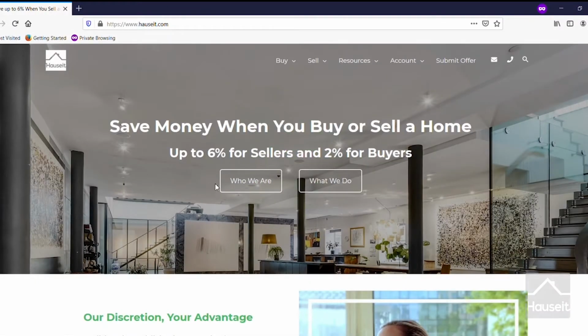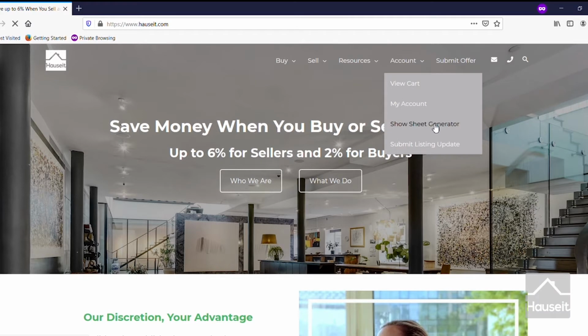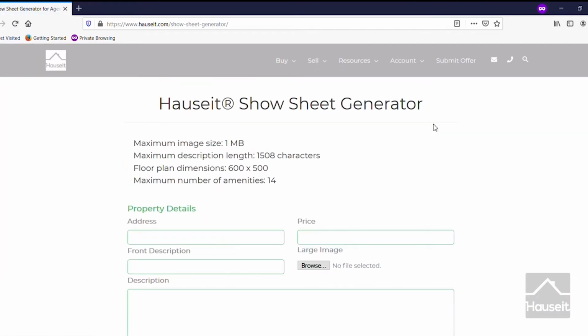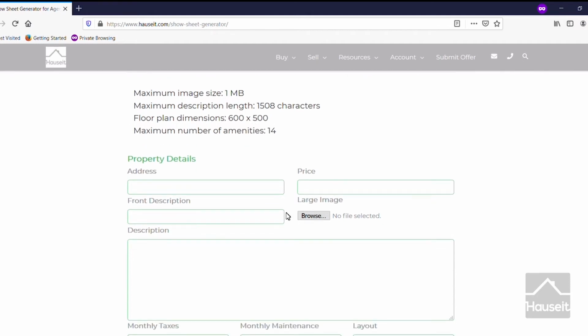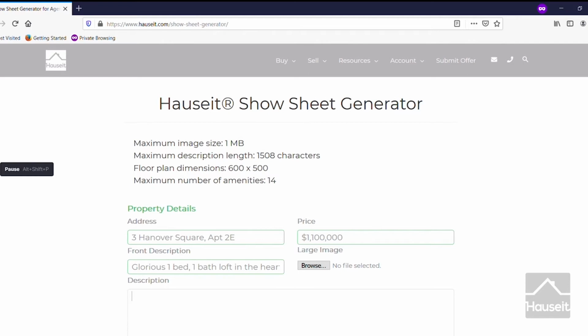Go to the Hauseit website, click on Show Sheet Generator, and here are a few instructions on how to use the show sheet generator. For example, there are maximum image size restrictions. This should be relatively straightforward. So let's do an example together.